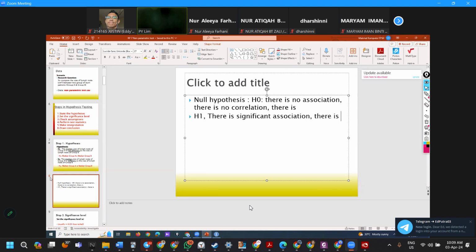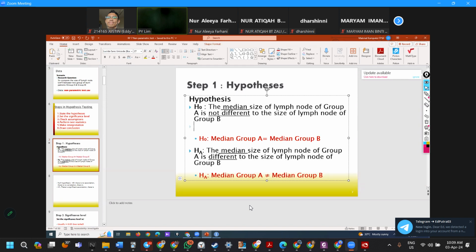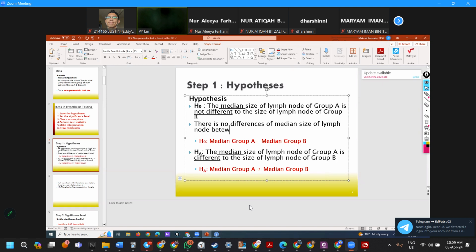Okay, clear? For the hypothesis, you will see that I put the median size of the lymph node of group A is not different to the size of the lymph node of group B. If you want, you can revise it to there is no difference of median size of lymph node between group A and B. You will see that I use median, right?